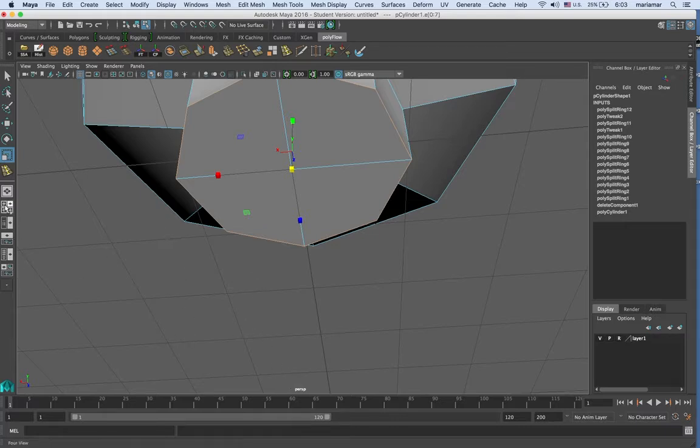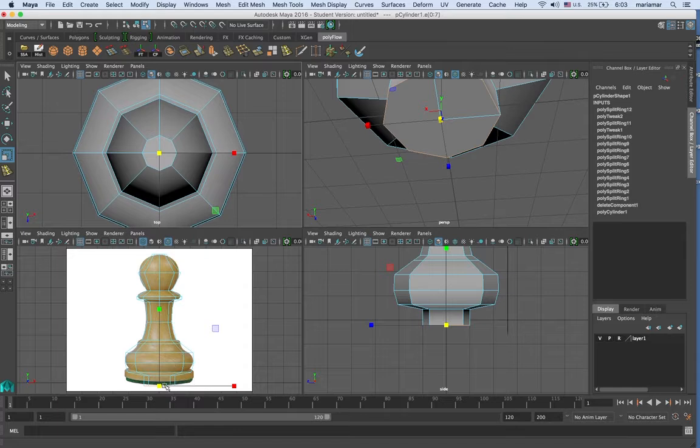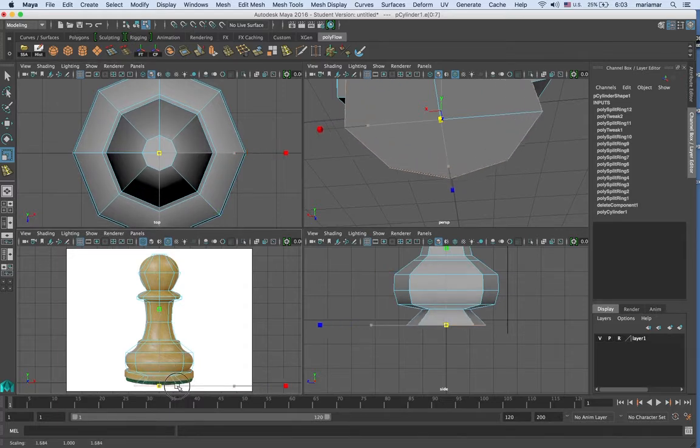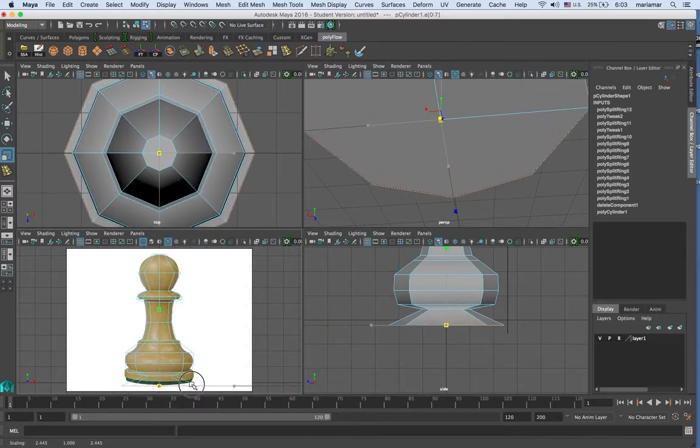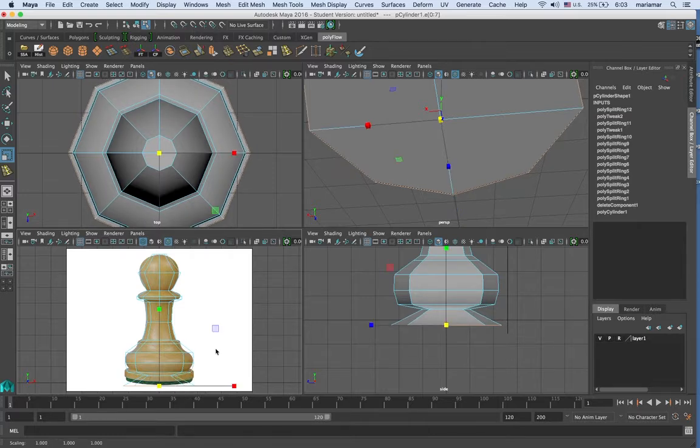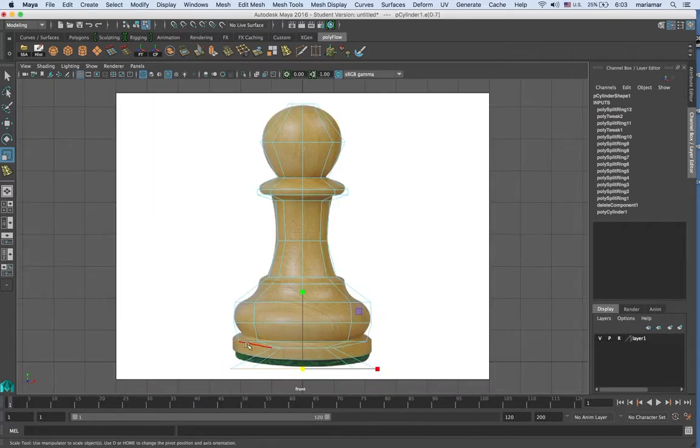Go back here, and now I can get that whole base. And just to zoom in here, I think I'm missing something.